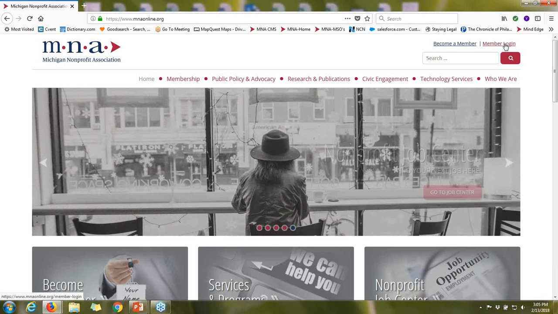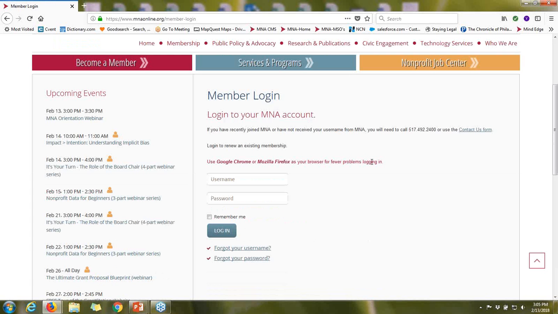I would encourage you, when you come to our website, to go ahead and click member login. Do that first thing when you come to the website. That will prevent you from being blocked by the member wall there and give you access to all of your benefits. So you can do that simply here on the member login page.